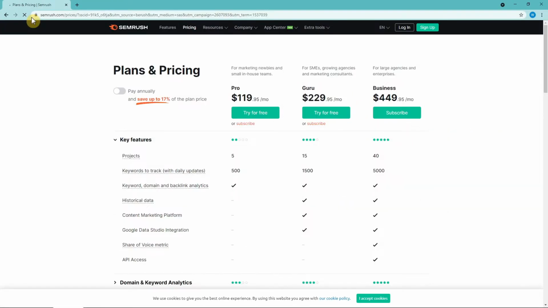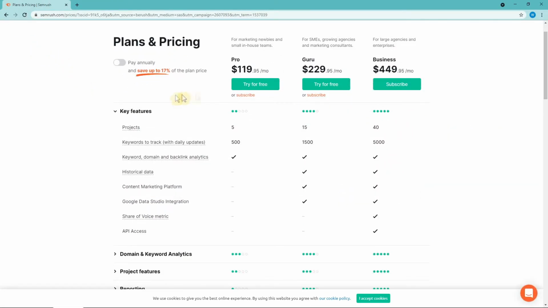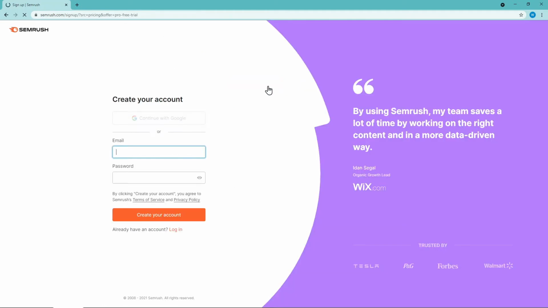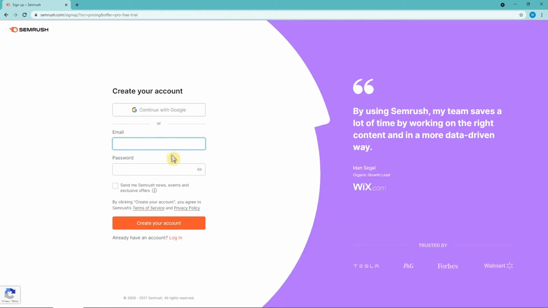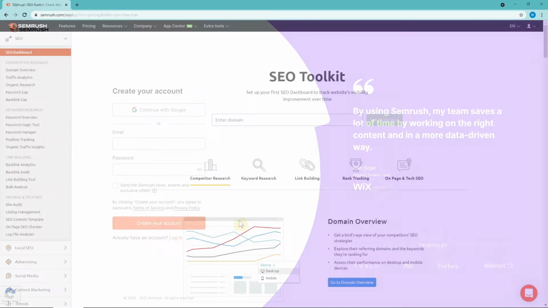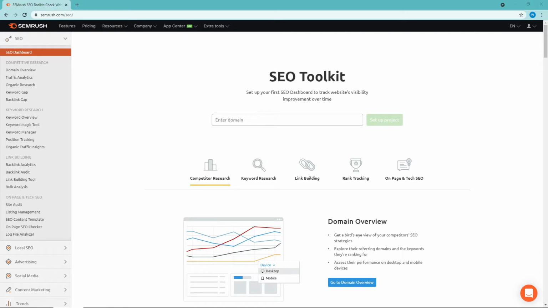And once the page is loaded, you can click on the button to get a free 7-day trial. Now you have to enter your email address and a password, and after that you need to click on Create Your Account to proceed. All of this will take you less than a minute to finish. After the account has successfully been created, you will now have access to the SEMrush dashboard.